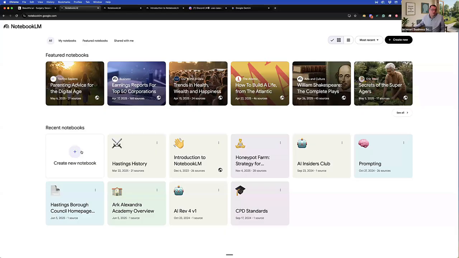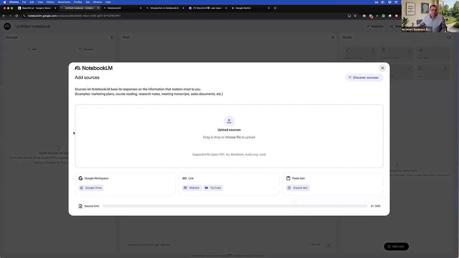So what I'm going to do is go through the process of showing you what we can do with a notebook. Let's just create one, and then it will make a bit more sense. The first point of call when we are creating a notebook is to add some source information.